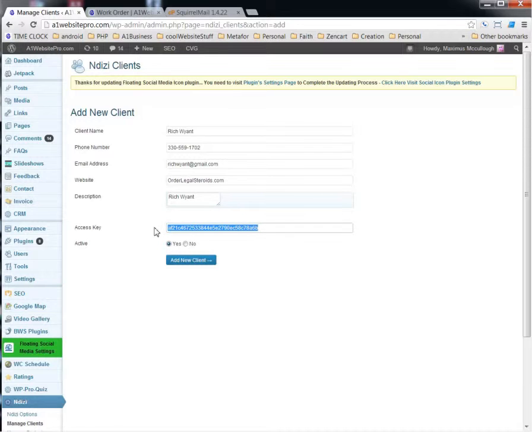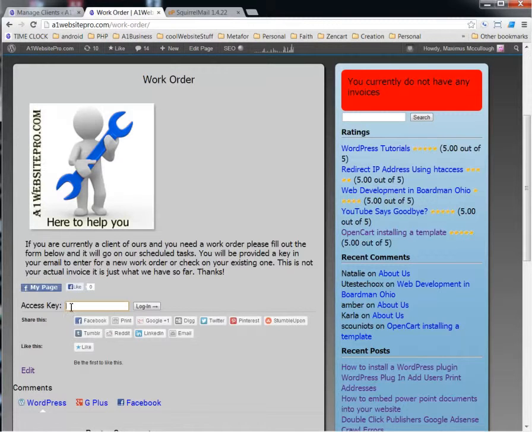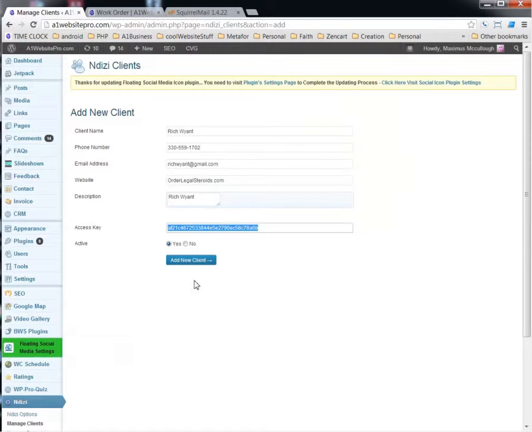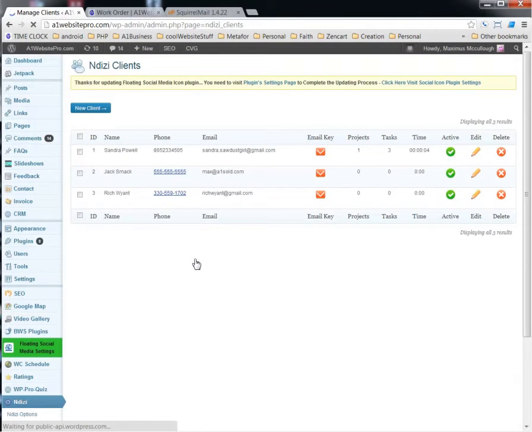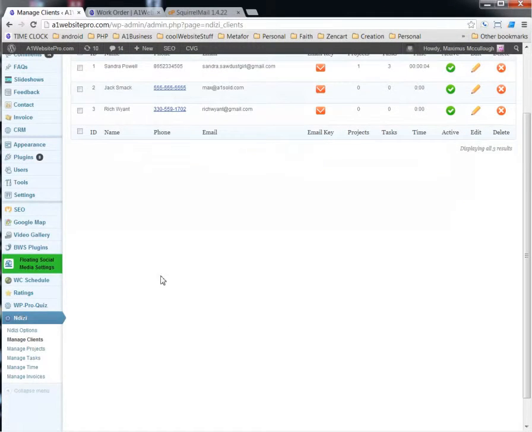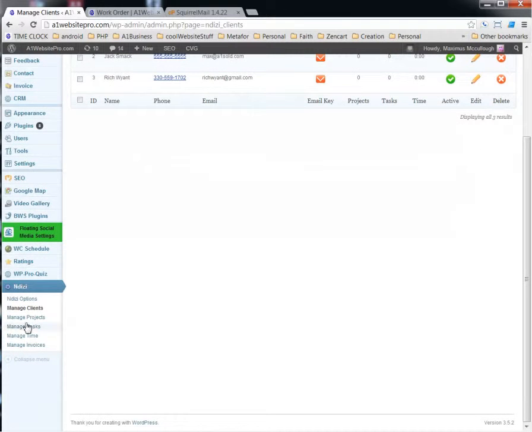Now see this access key, we can make this client active or not active, to where they could go here, put that access key in and log in, send us a work order, or check on their current invoice the way it stands. So I'll click Add New Client. Okay, so now we have another client added besides Sandra that I added earlier. And so we could manage projects.